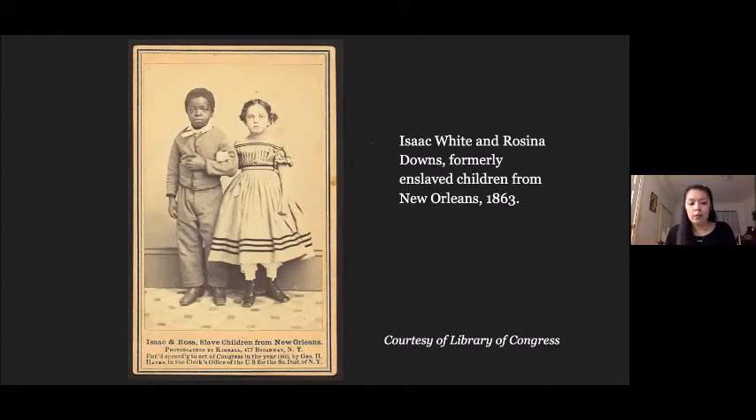I'm showing this photograph to highlight that slavery cannot be thought of as a nameless, faceless system of oppression. Slavery was the oppression of individuals with their own unique lives and stories, and both of the children in this photo experienced the oppression of enslavement before they were emancipated.